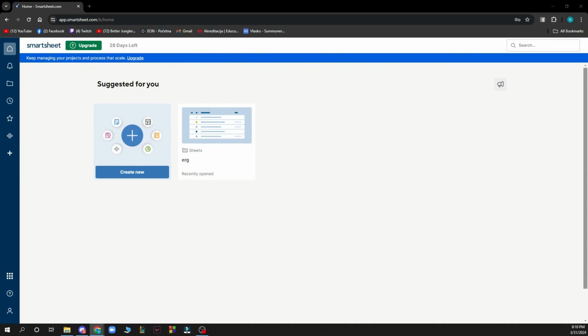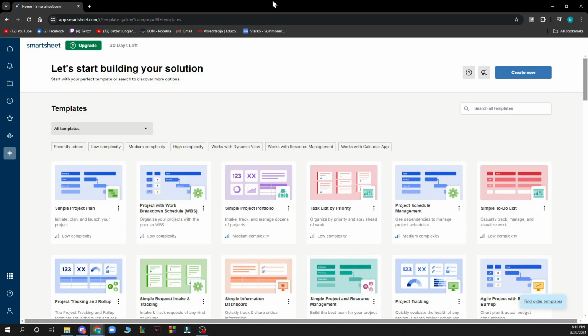Today I'll be showing you how to set up email notifications in Smartsheet. So guys, the first thing that you of course need to do is go to smartsheet.com and you'll be greeted by a website looking similar to this one.